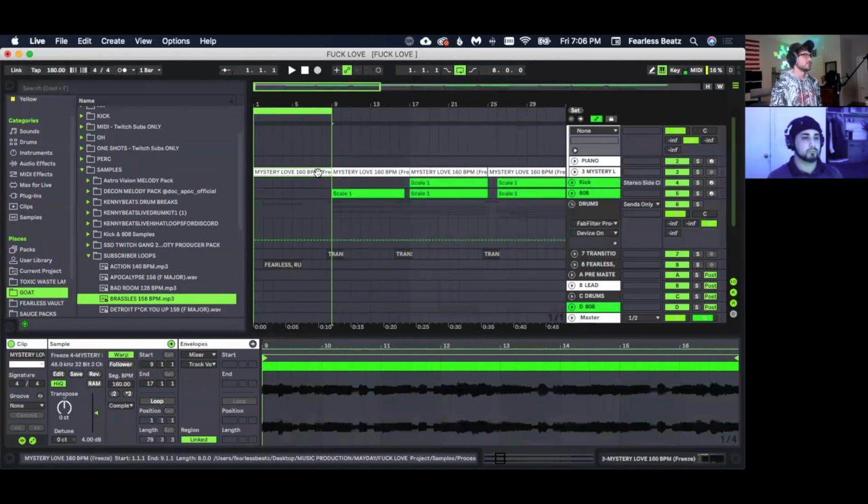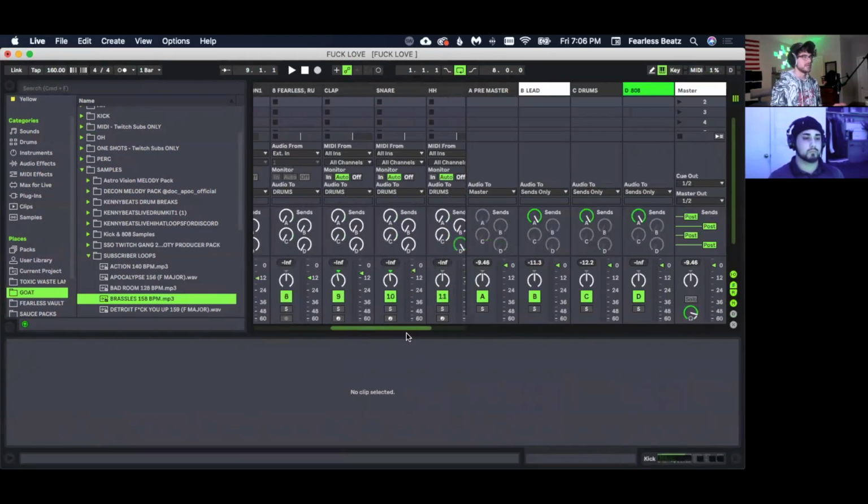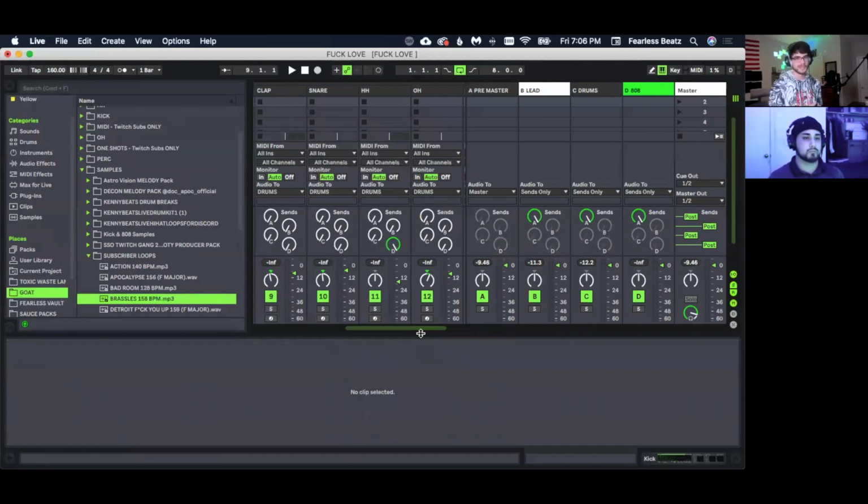So I would do this for melodies, maybe drum loops or percussion loops or things like that. If you're using that, I would set it up in arrangement view first, and then I would go back and do all my MIDI in this view until I had my idea out.